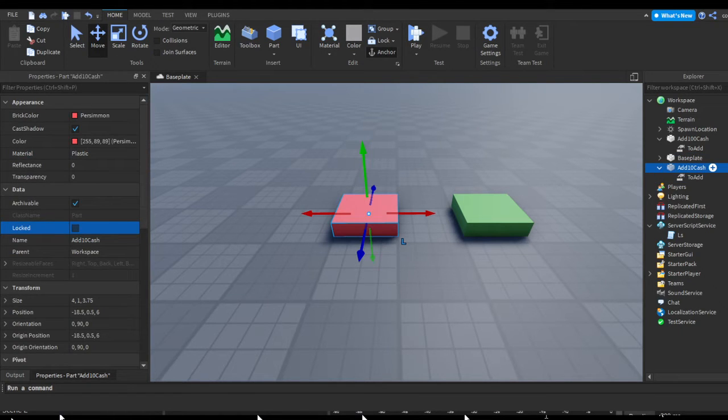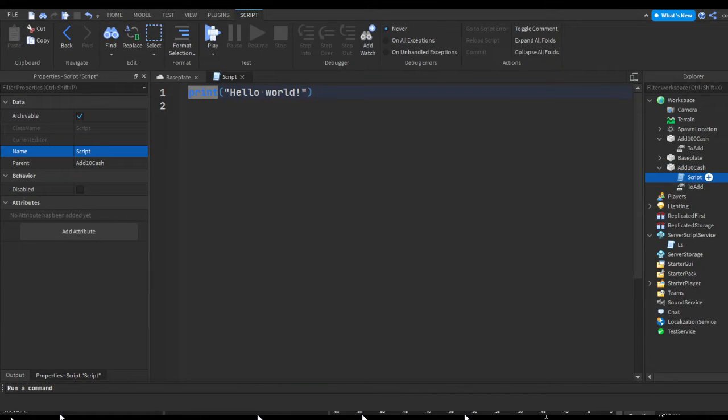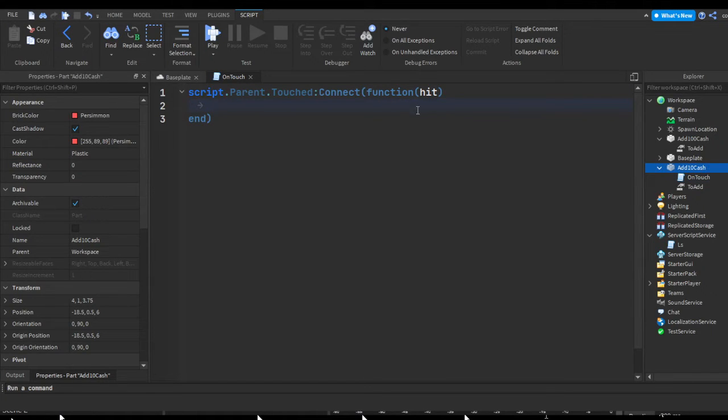Now inside of our part, let's hit the plus and insert a server script. I can rename this to on touch. You can do script.Parent, or let's do local, and let's do script.Parent.Touched:Connect(function(hit)). So when the script's parent, which is the part, is touched, anything in between these lines is going to get run, and this hit parameter is what touched the actual part.